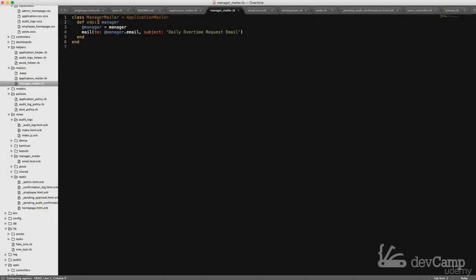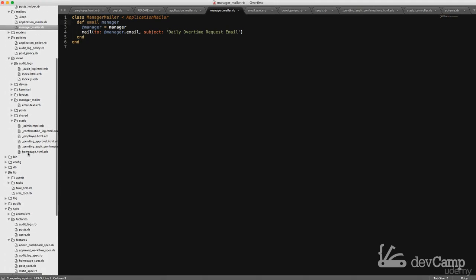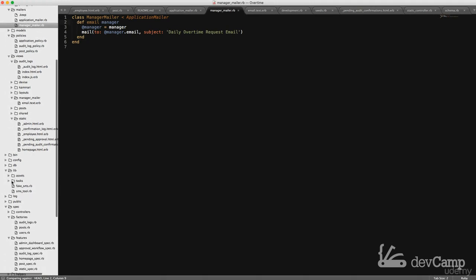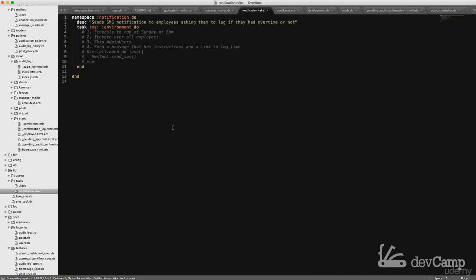Now that we have our mailer in place, let's take a look at the rake tasks that we need. To do that, you can come down to lib and tasks. And you see right here, we have our notification rake. One thing I like about why we have this set up the way we do is that notification doesn't just talk about SMS messages, it can also be email messages.